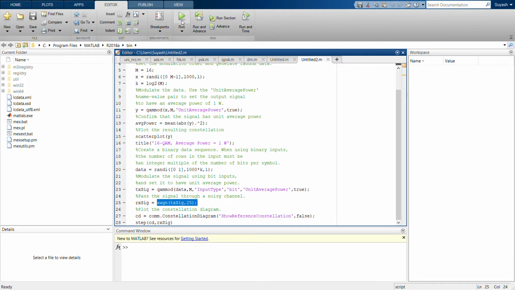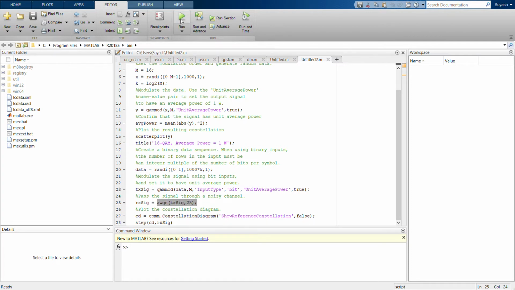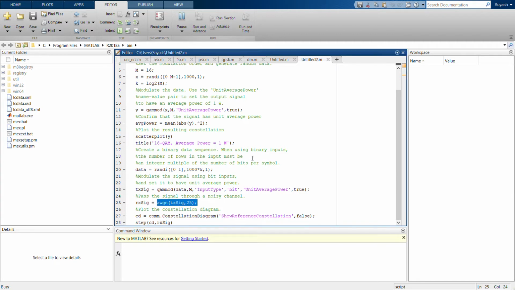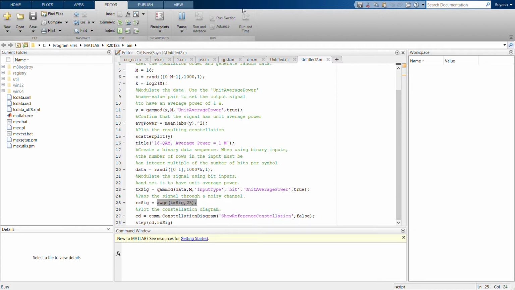So when we run this code, we'll get two plots. First one is a scatter plot, that is the 16 QAM and with the average power of 1 watt. Whereas the second one is a constellation diagram that consists of the noise, that is also a 16 QAM with average power of 1 watt, but this has noise to it.